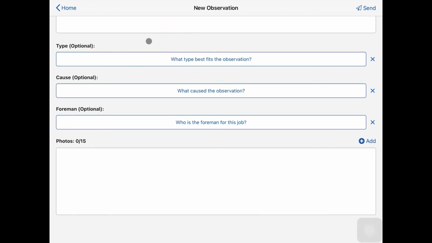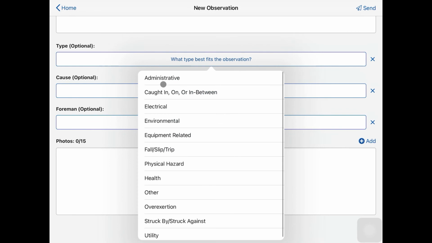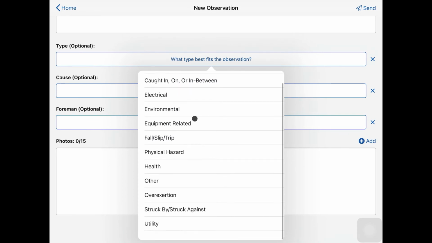Next, we will be moving on to the type. To input the type, just click on this icon right here. What type best fits this observation? You will then select the type of observation this is from the drop-down menu.